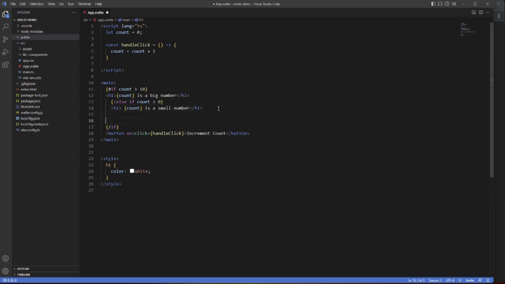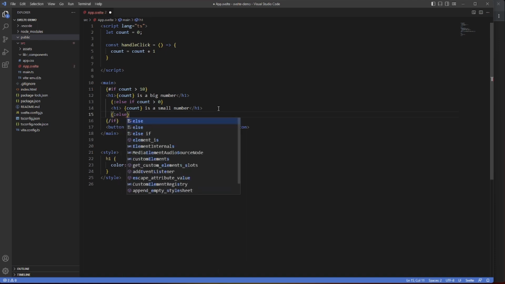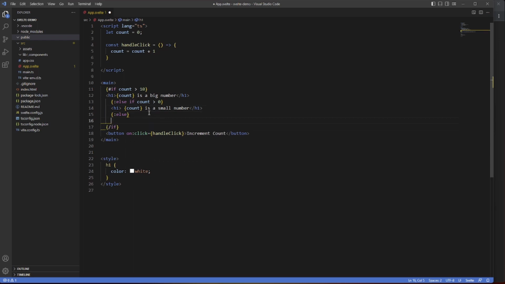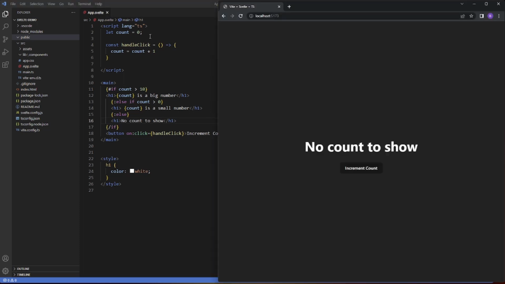And then as a catch-all, if it's 0 or null or doesn't exist, we could do an else. And we could do H1 no count to show. So if we save that, you can see since it's 0, we have no count to show. If we increment it, we get 1 is a small number. And then if we increment it all the way to 11, which is greater than 10, we get 11 is a big number. So this is really helpful in a lot of different situations.